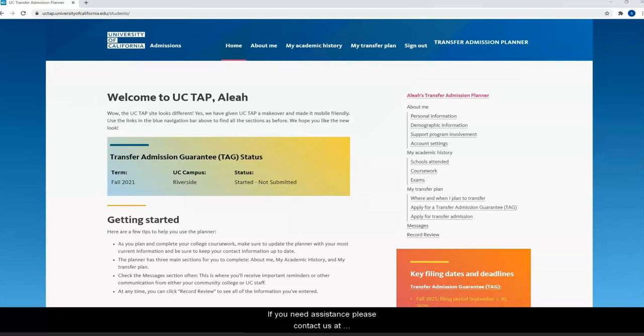If you need assistance, please contact us at transfer@barstow.edu. And don't forget, it's highly recommended that you schedule an appointment with a Transfer and Career Center representative so that way we can double check your application before you submit it. You can schedule an appointment with the Transfer and Career Center through your student portal and also by visiting College Central Network. Please watch our tutorial on scheduling an appointment with the Transfer and Career Center if you need assistance scheduling an appointment. Or again, you can also email the Transfer and Career Center at transfer@barstow.edu.